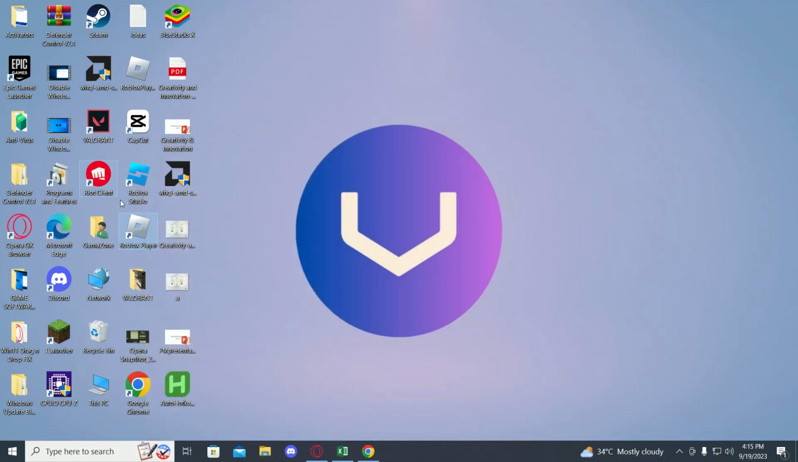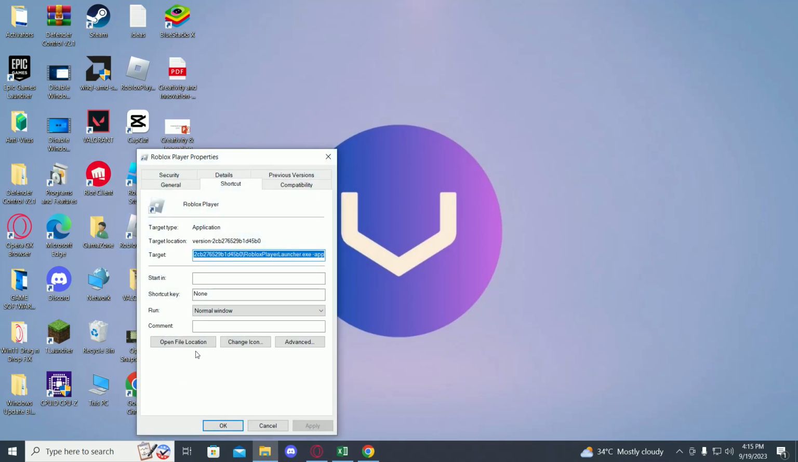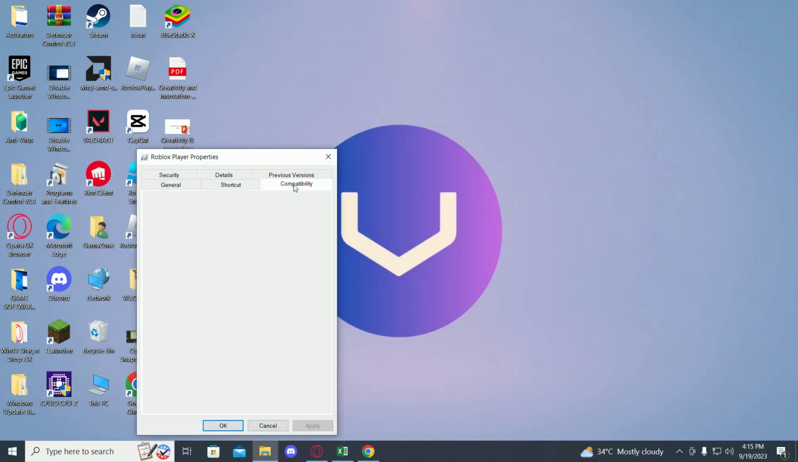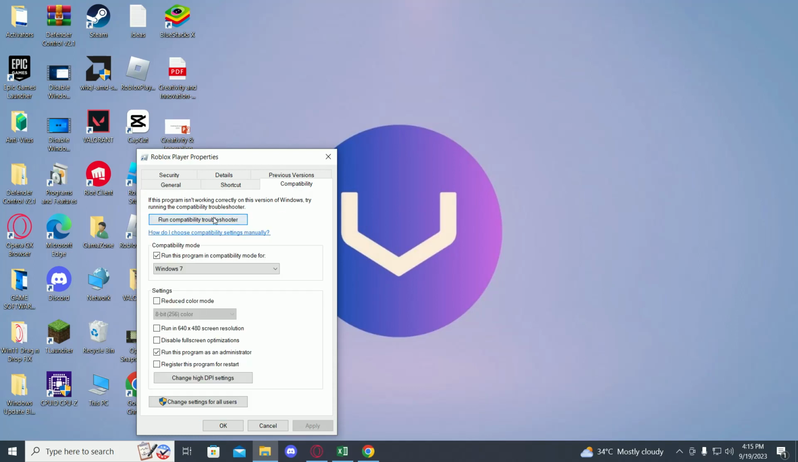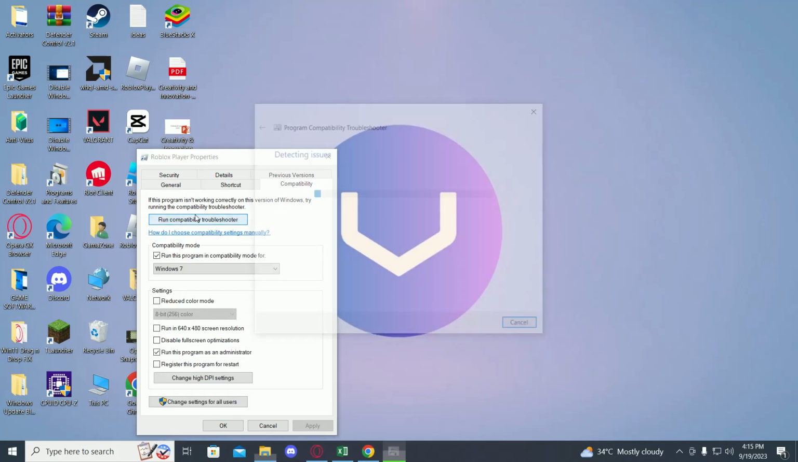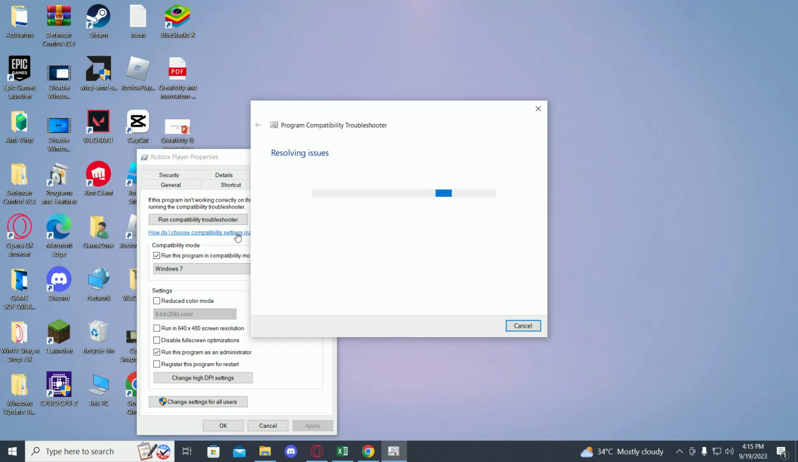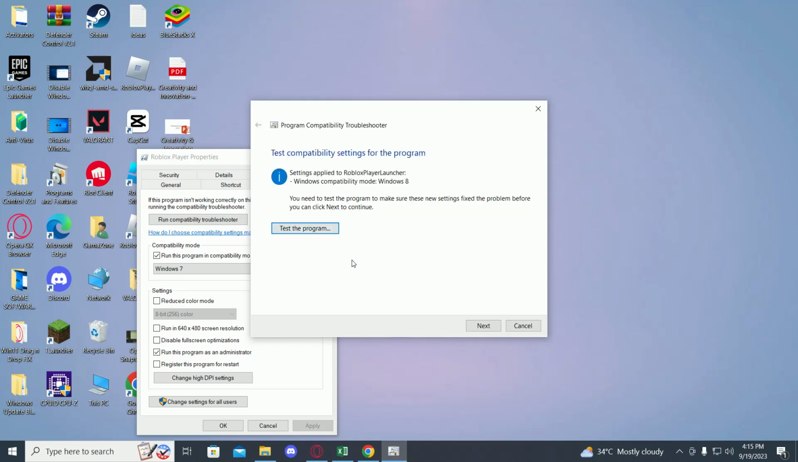And once you have done that, you can go on to properties again, then go on to compatibility and click on run compatibility troubleshooter. This will fix all the issues which might be happening to your Roblox. Then you can just click on test the program and it should work fine.